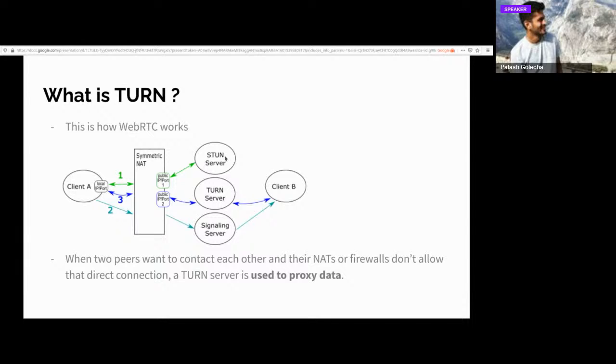So there's something called a STUN server. It is used to open a port on the NAT. Client A creates a TCP/UDP connection to the STUN server, and by doing that, it opens up a port. Now this STUN server tells this port and IP information to client A, which then sends it to client B. So normally client B can communicate with this public port directly.